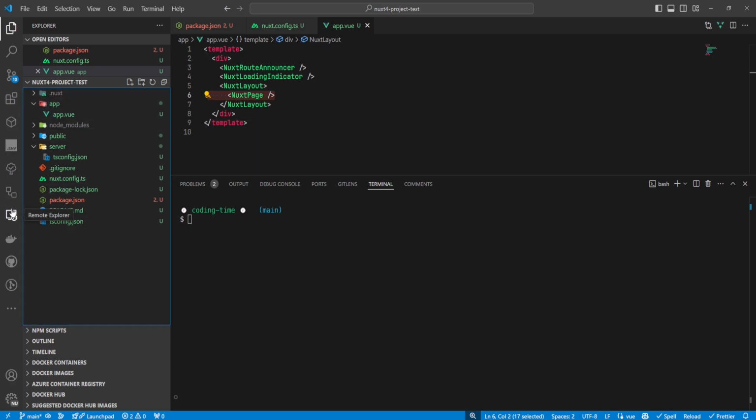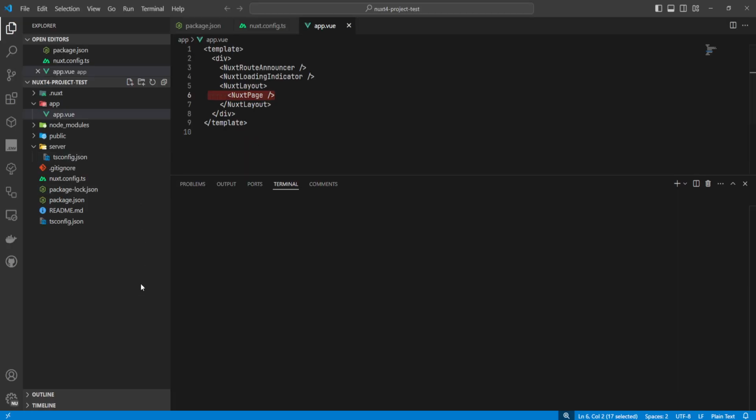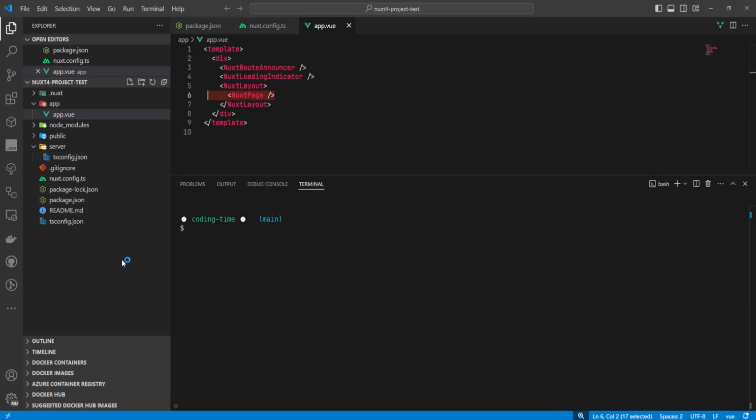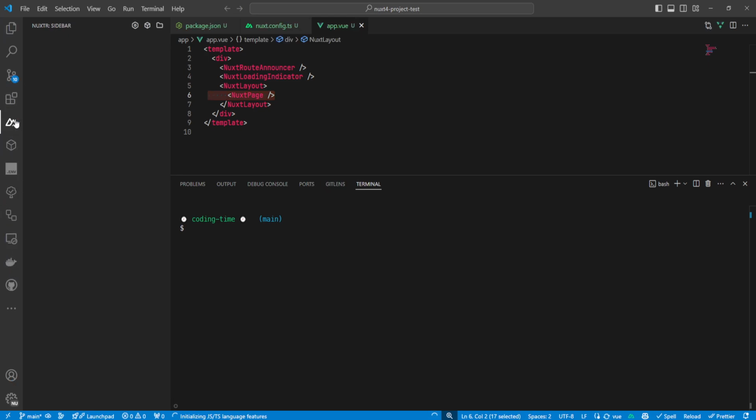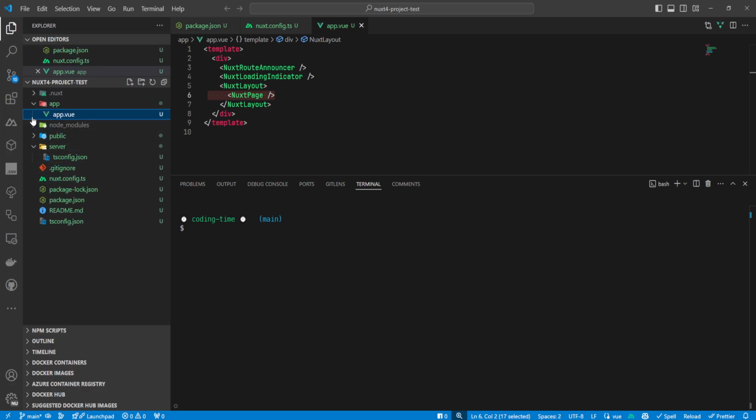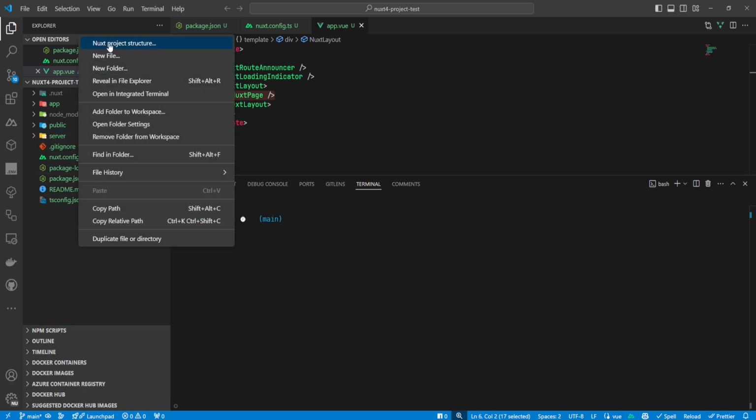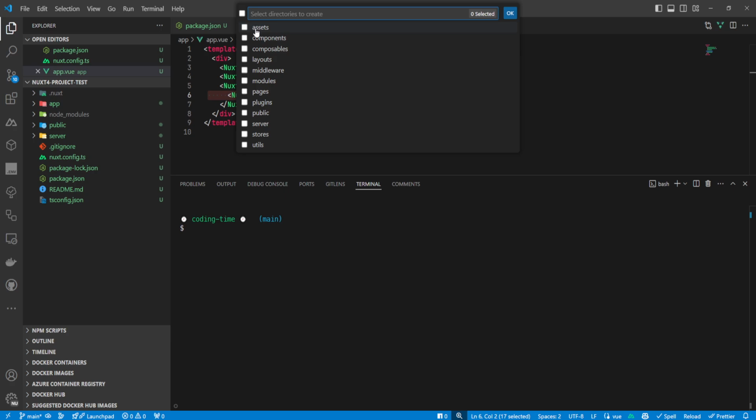Currently, we're using the Nuxtr extension. If I just reload this by clicking this reload button down here, we should see where the Nuxtr extension comes on this side somewhere. Here it is. Currently, the Nuxtr extension supports the Nuxt 4 restructure. So what we can do is right click on empty space here, Nuxt project, and then select the folders that we want to create.